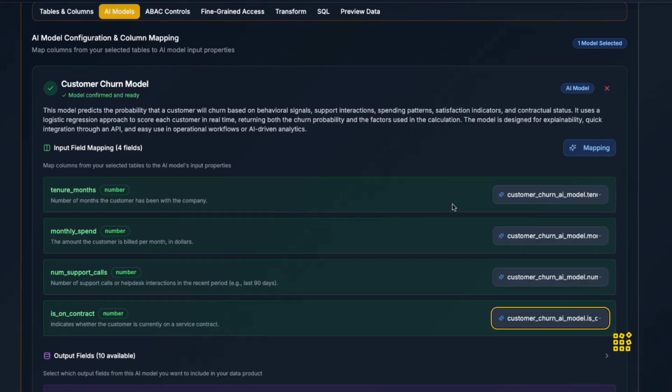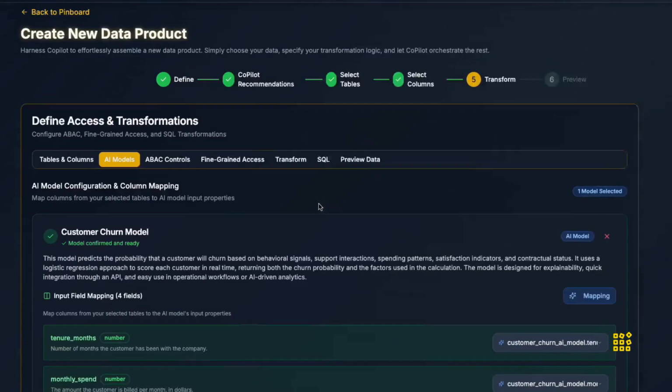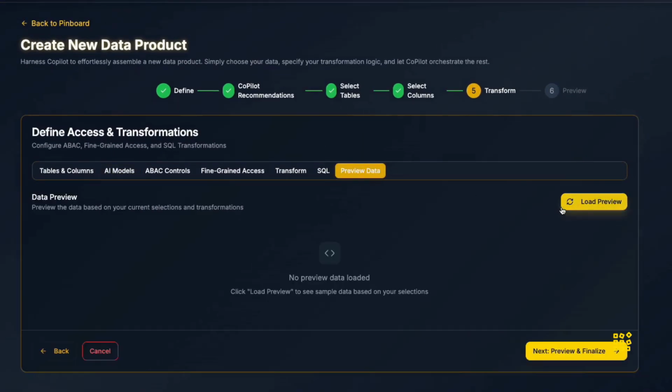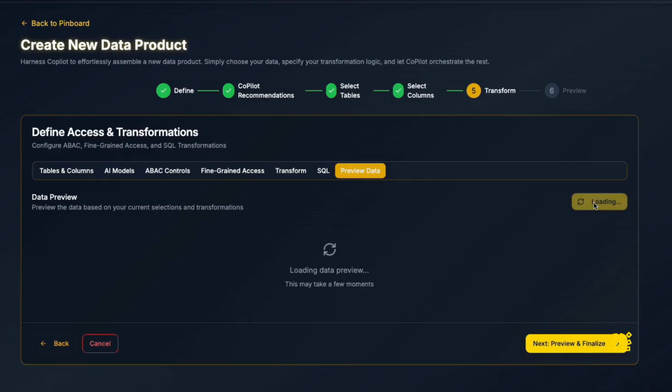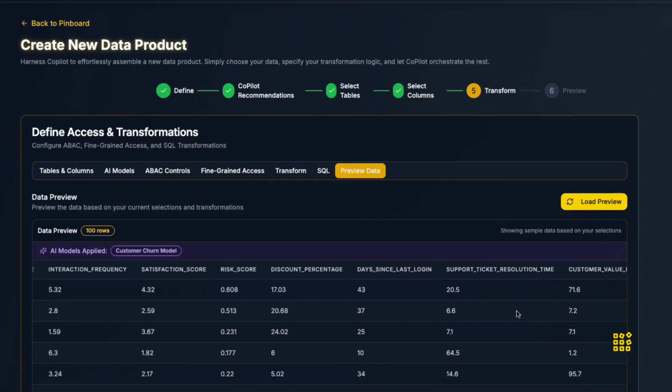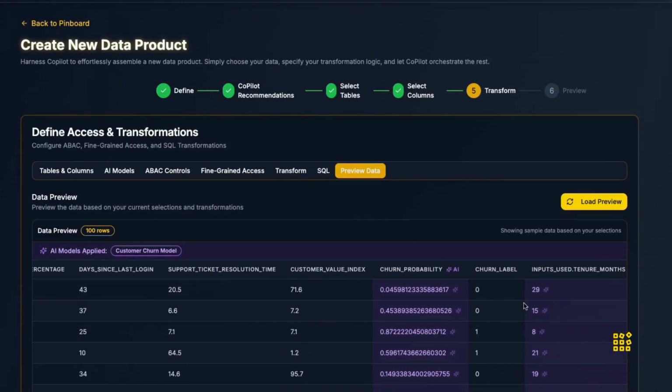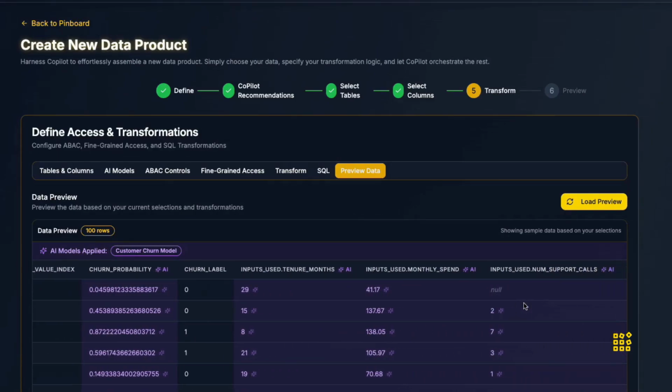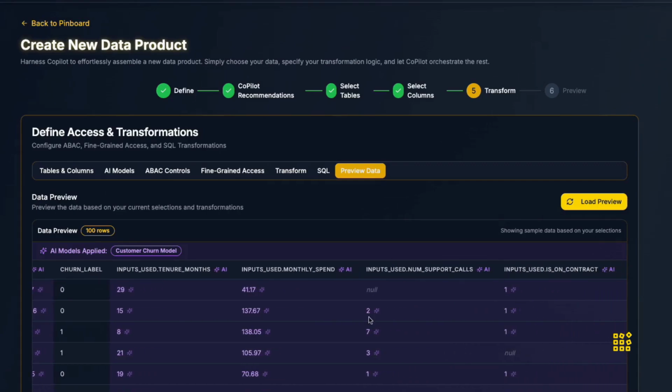Once you have selected and validated the inputs for the AI model, click the Preview Data tab and click Load Preview to view a sample of your data product. This will include the output columns coming from the AI model. The columns will appear in purple, differentiating between what already existed in the data product and what has been produced as an output of the AI model.